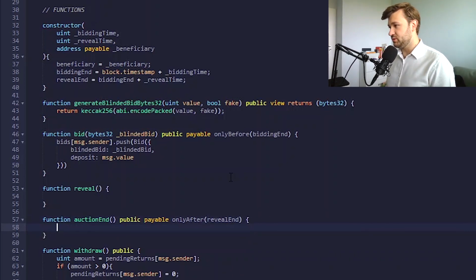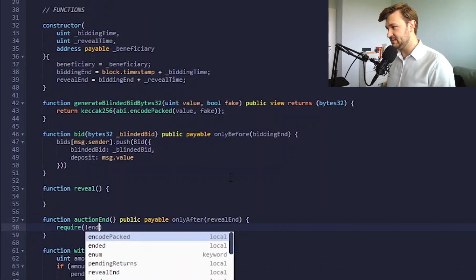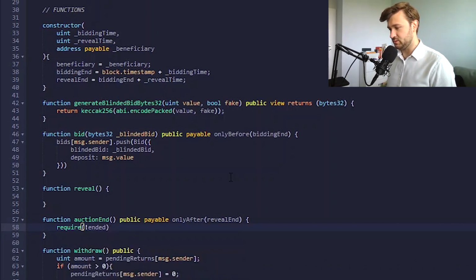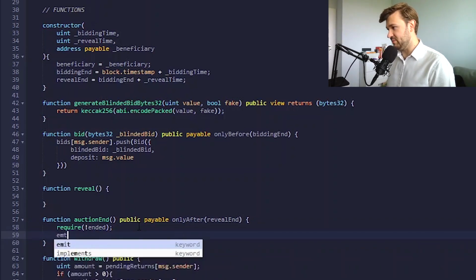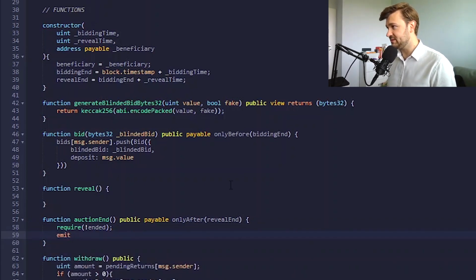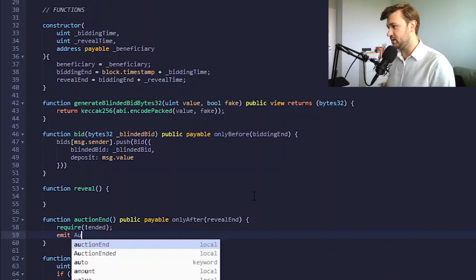So first thing that we're going to do is we're going to require that ended is false, right? So it is not ended. And we're going to do straight away emit. So we call our event that we created. So it's our event AuctionEnded.